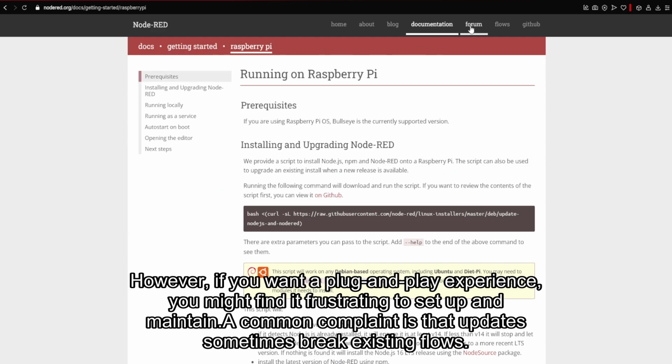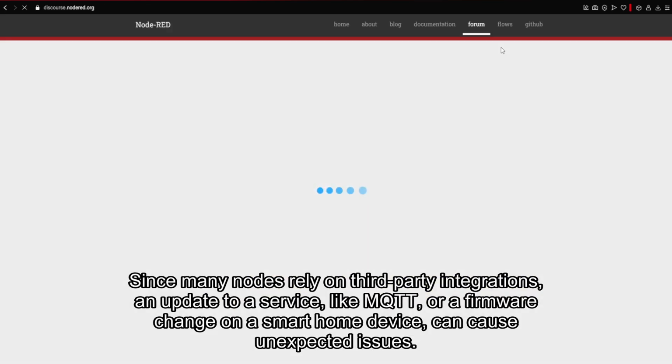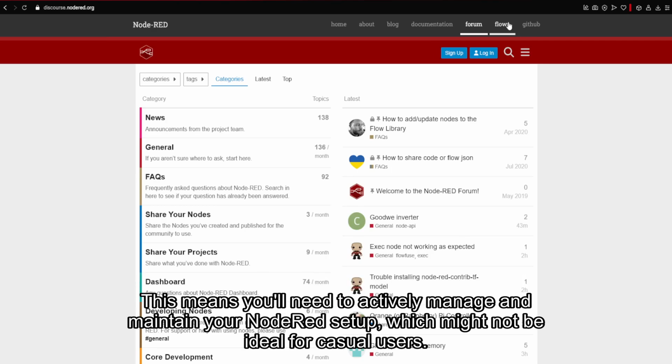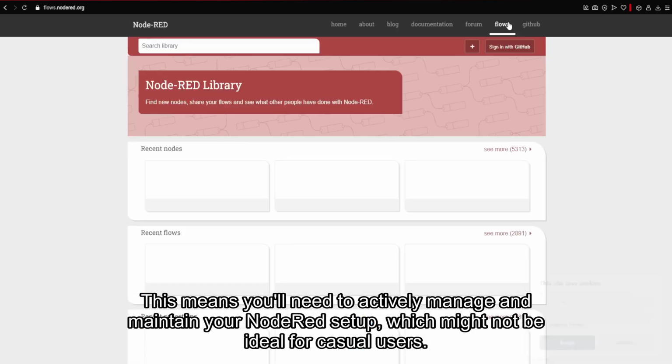A common complaint is that updates sometimes break existing flows. Since many nodes rely on third-party integrations, an update to a service, like MQTT, or a firmware change on a smart home device can cause unexpected issues. This means you'll need to actively manage and maintain your Node-RED setup, which might not be ideal for casual users.